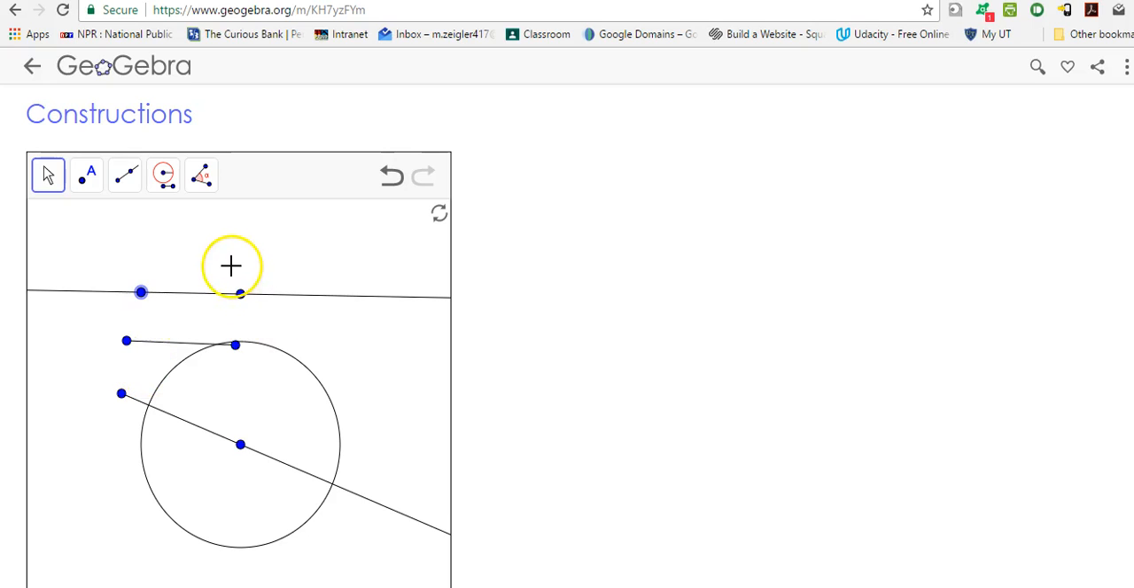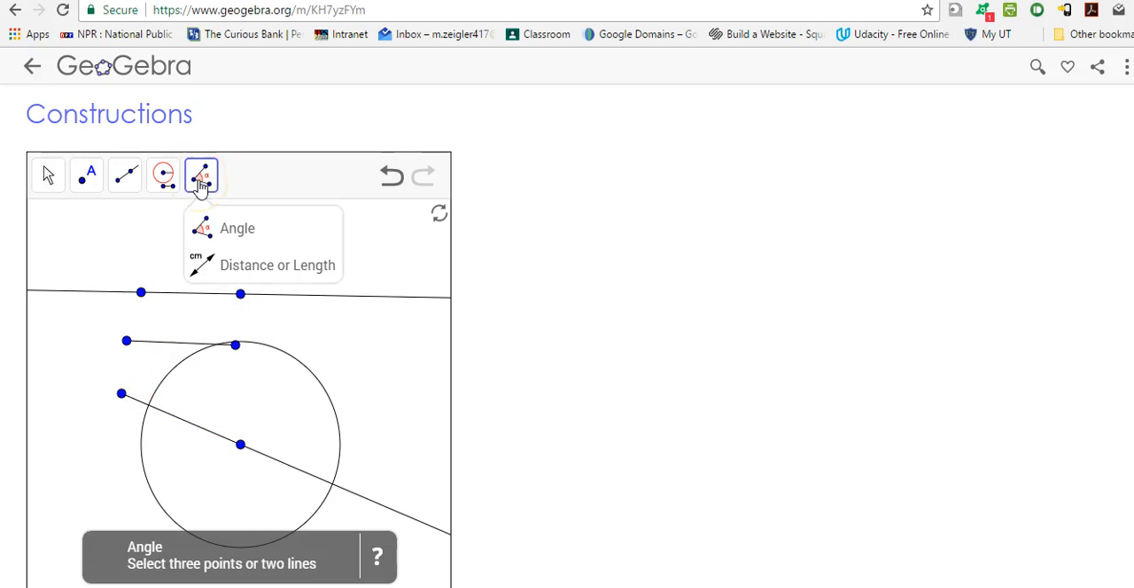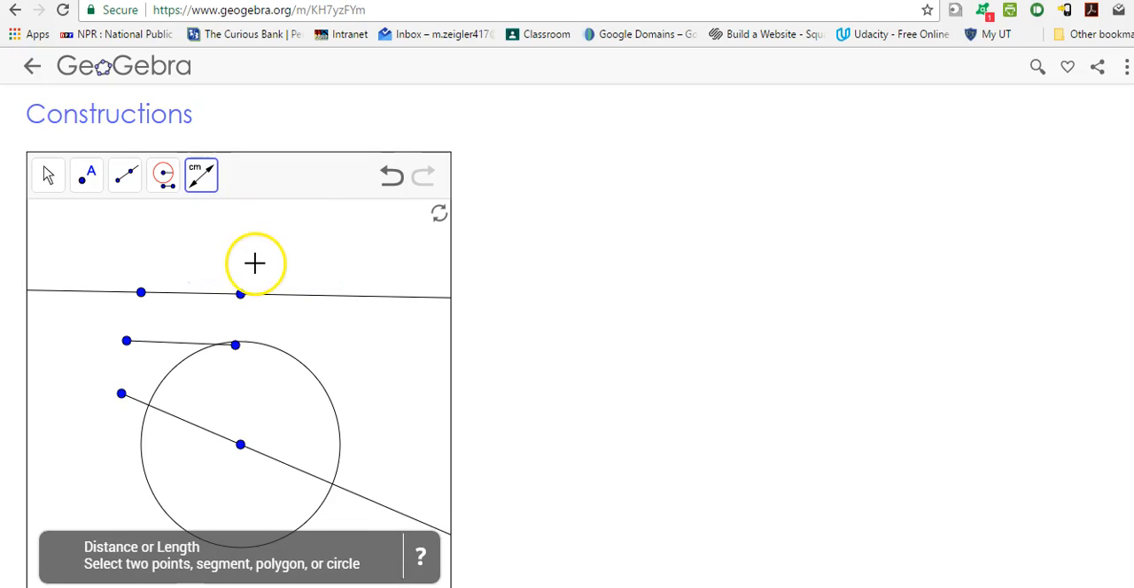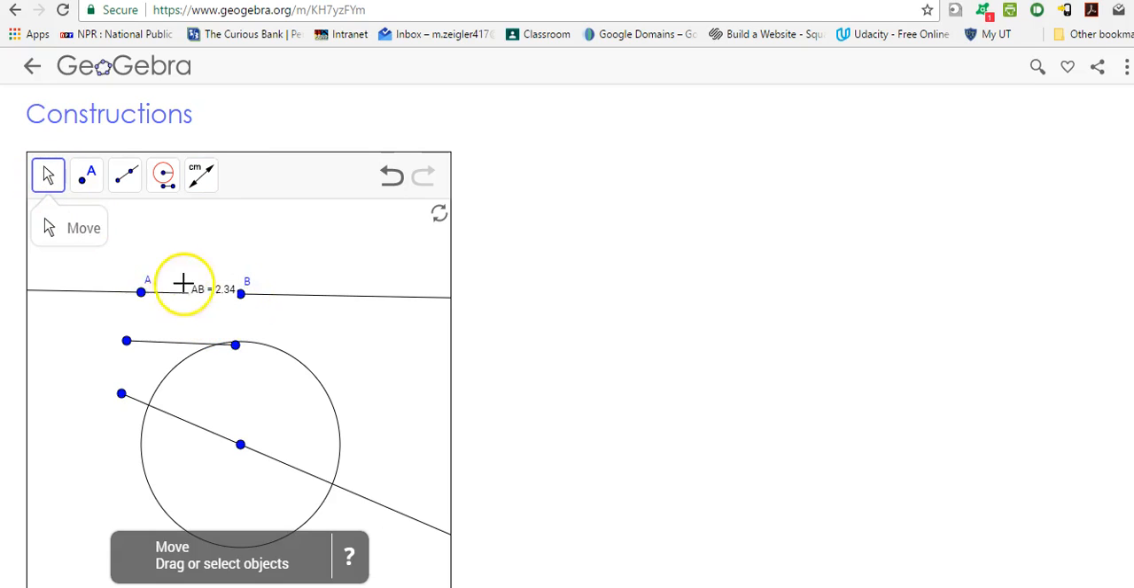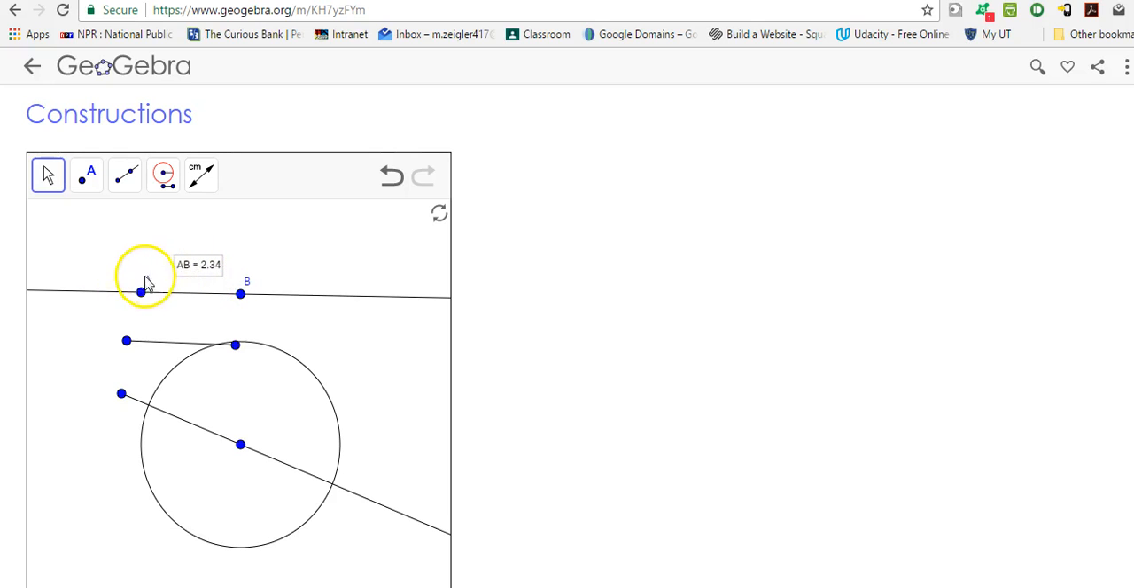Alright, next we have angle and distance over here, and these are measurement tools. So for example, with the distance tool, I could pick 2 points, and it'll tell me what the distance is between them. And if these labels ever get in your way, you can move them. When I pick the 2 points, it automatically labels them for me. It calls them A and B.